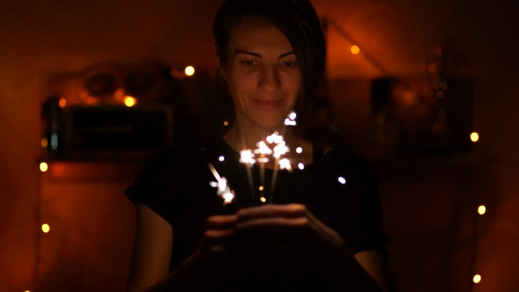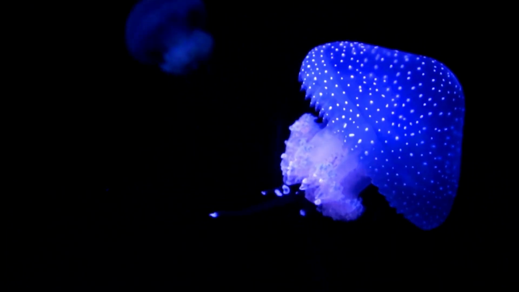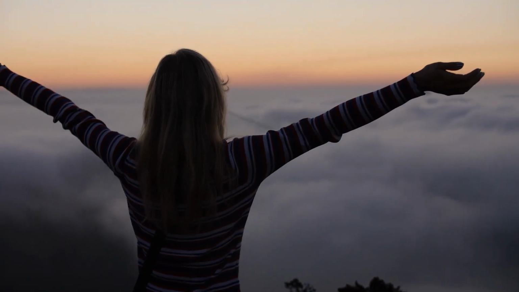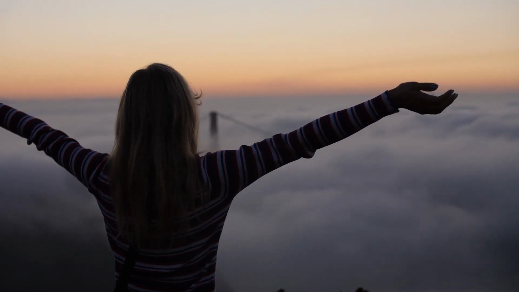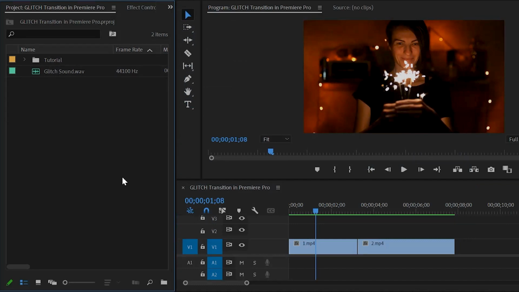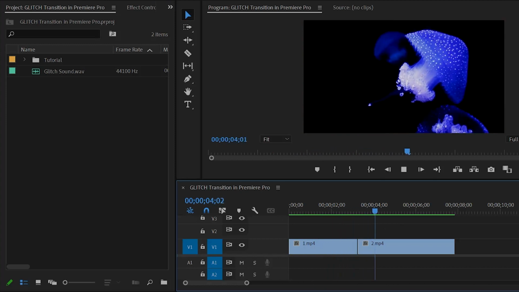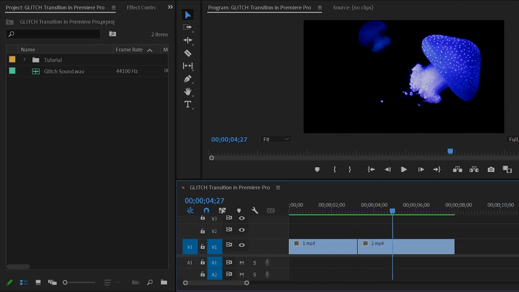Hello, all creative filmmakers. In this video, I am going to show you how to create a glitch transition in Premiere Pro without any keyframes. So, let's get started. Now, we are inside Premiere Pro. Here, you can see, I have already got two different video clips. In these two clips, I'm going to create a glitch transition.